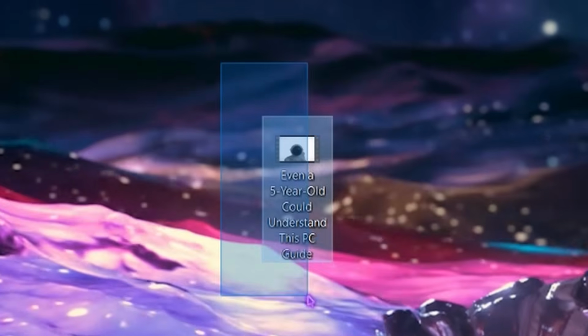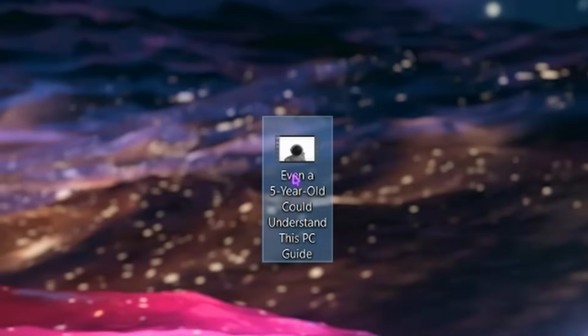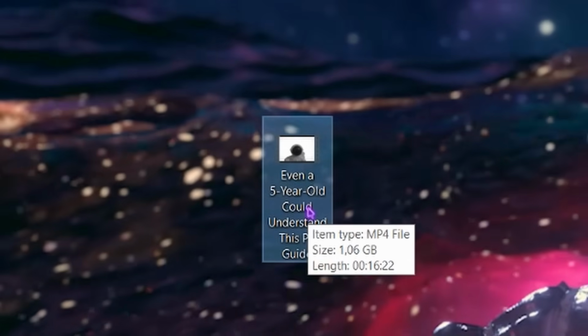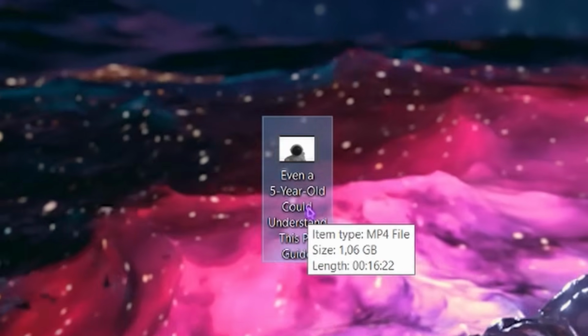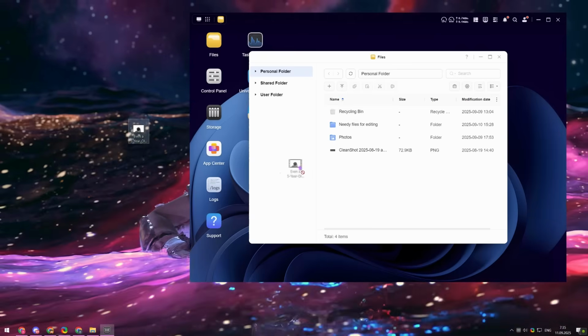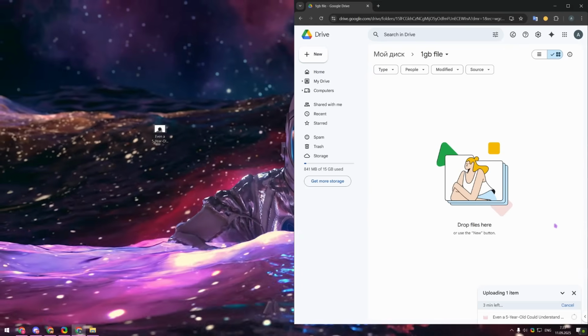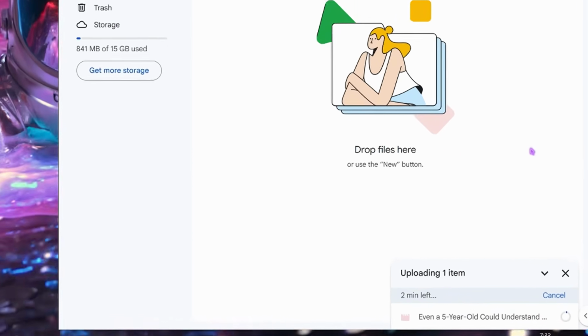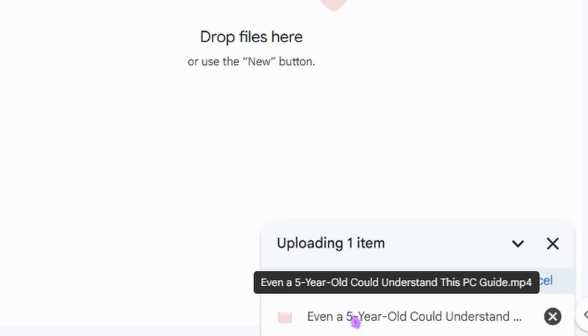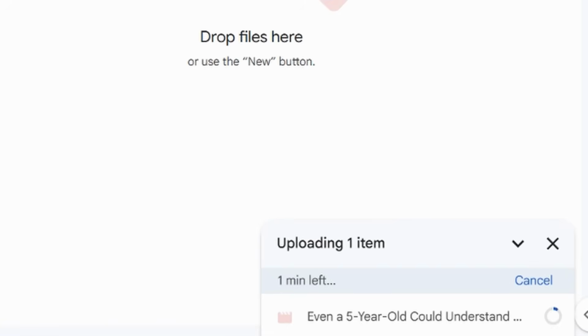For example, let's compare uploading this video to both Google Drive and the NAS. The file is around 1 GB, not huge, but enough to notice the difference. And look at this, when I sent it to the NAS, it was done in just a few seconds. No waiting, no spinning wheel. Meanwhile, uploading to cloud always takes way longer, even when the internet is decent. You can literally see the difference.